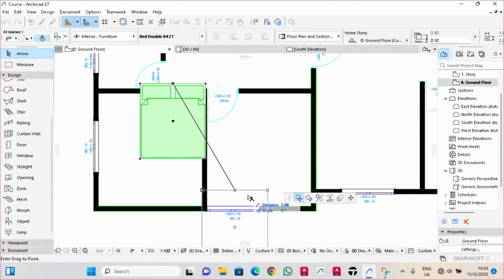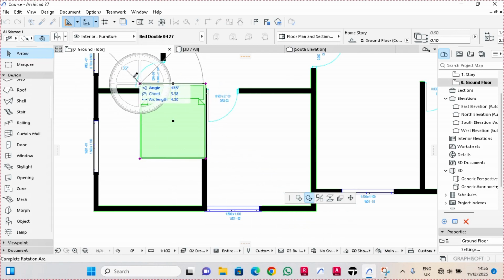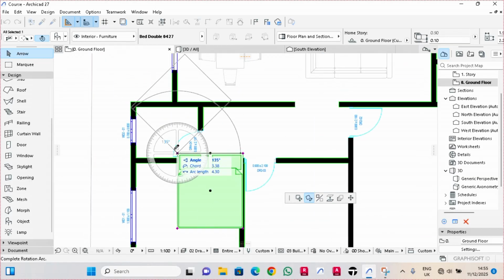So you can just select on any point, click on rotate. I want to rotate the bed to look up this way.